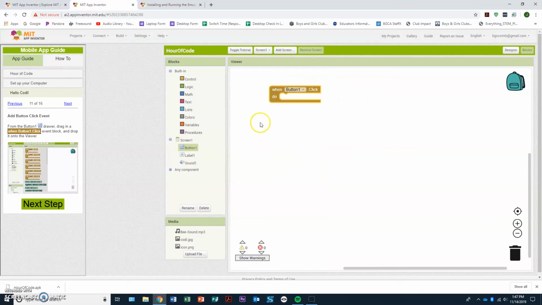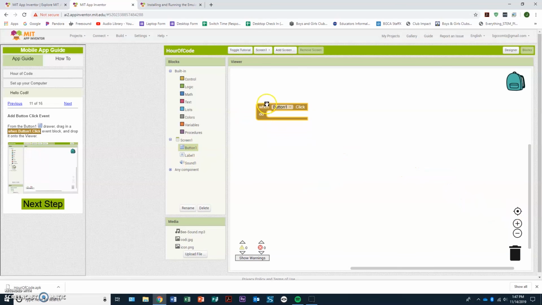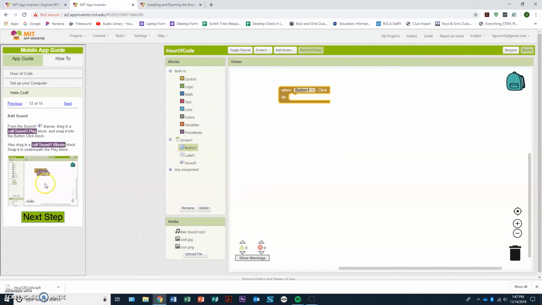This space is an infinite space. You can move anything in here that you want. You can zoom in, you can zoom out, or you can just snap it right to where you need to be. So I'm going to drag it right here for now, so I have more room to work with on my right side. And I'm going to hit next step.